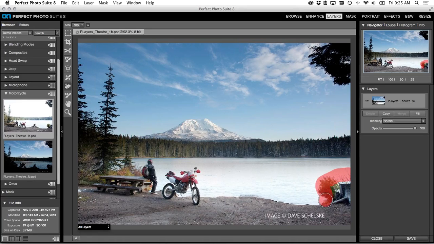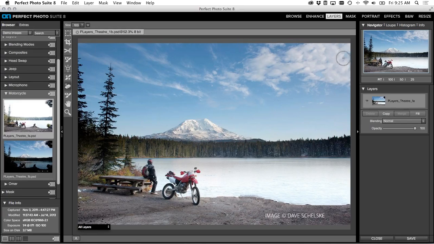Let's get rid of this stump over here now too. There we go. And you know, while we're at it, let's get rid of this tree up here in the corner. There we go, just like that. So a very fast and efficient way of removing distractions.